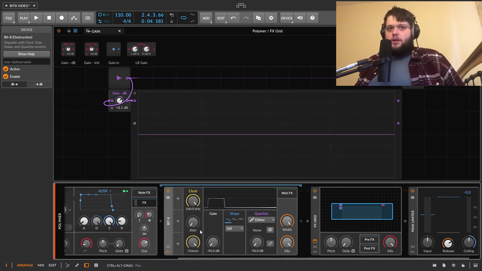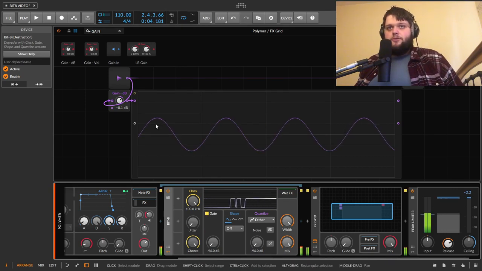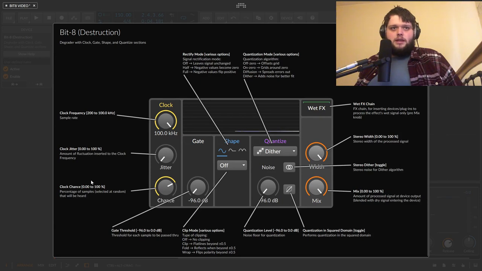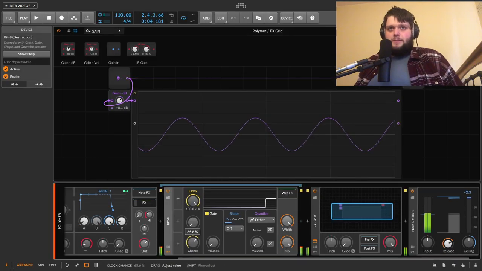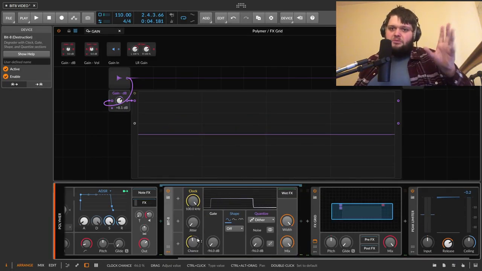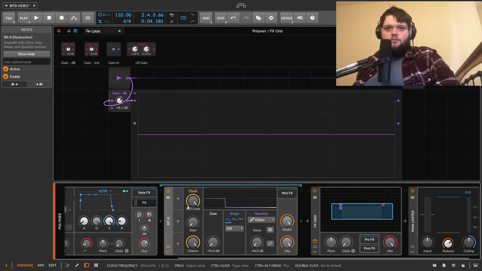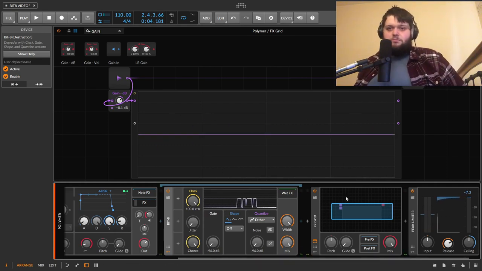Then we've got chance. So what chance is doing is, at the very top, it's saying, okay, everything that's happening here, I'm going to have a look at it. And then as you bring it down, if we look here, chance is a percentage of the samples selected at random that will be heard. So it's selectively not playing little bits of the sample in the waveform, which has the effect of adding noise to the signal because it's random. So as you go down, it just gets really noisy. So yeah, that's the clock, the sample rate reduction section.